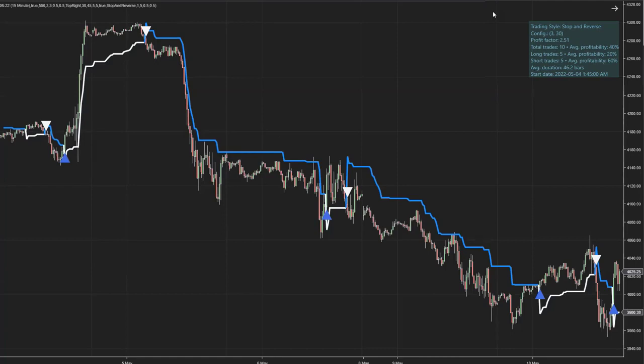Now, what's new is that we have auto-optimized the ATR period and the multiplier parameter for you. How does this work? Well, there's an auto-optimization function built into the indicator. And what you can see here on the top right of the chart, you can see which parameters for these two variables, 3 for the multiplier in this case, and 30 for the ATR period, have been chosen in this example.